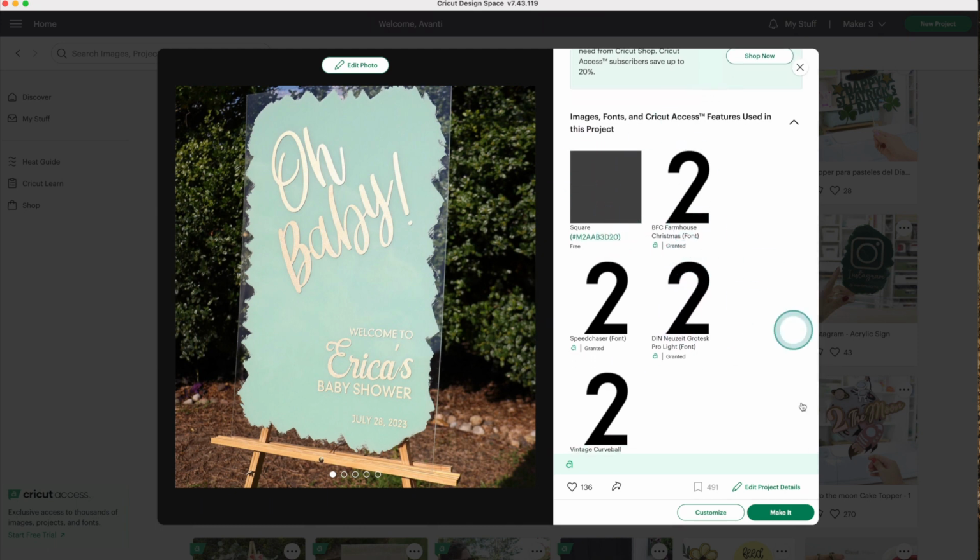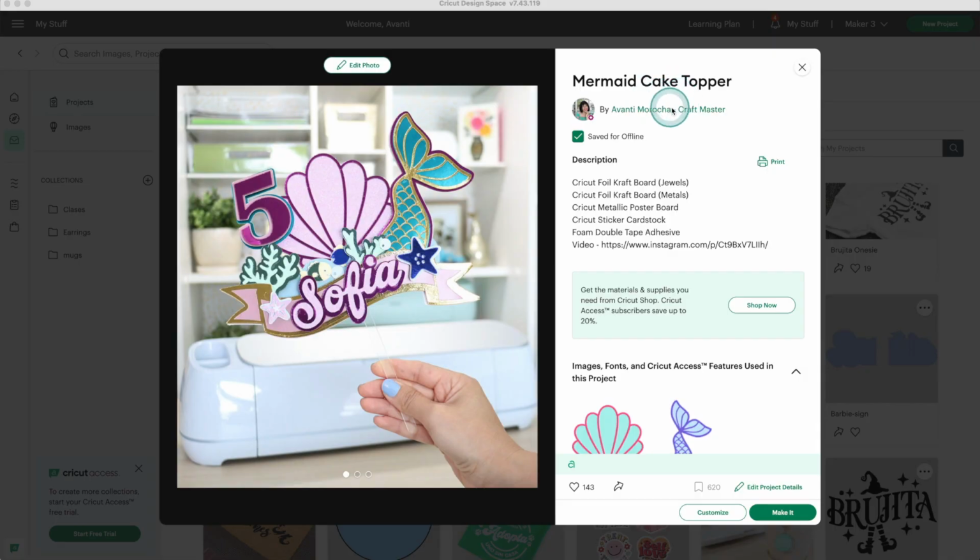The thing about using projects is that it saves you a lot of time. For example, in this case, you just need to change the name and the date. Now I'll show you another project that I shared.